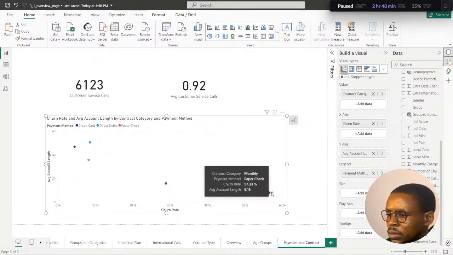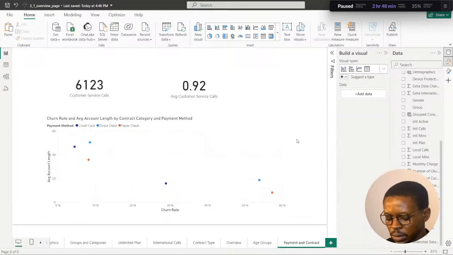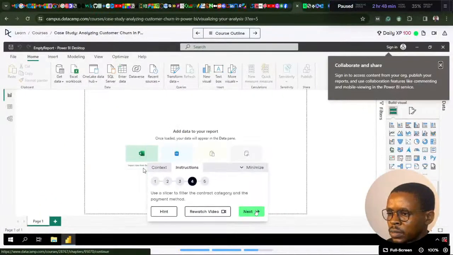It's also showing the monthly contract category. Wow, that's quite interesting. This is the average for a scatter plot. It makes quite a lot of sense. So let's see the question they are going to ask now.